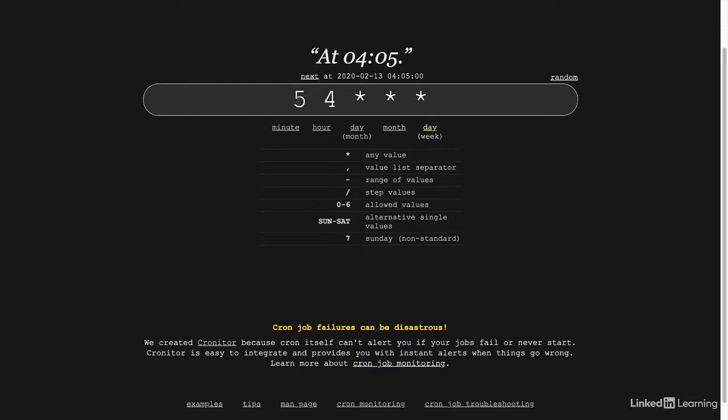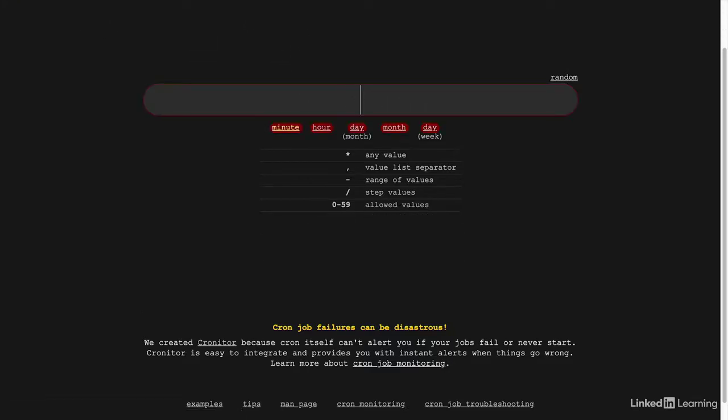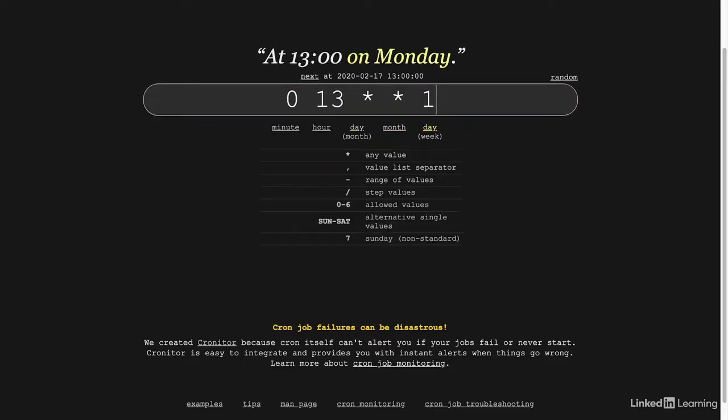To run a command every Monday at 1 o'clock in the afternoon, you type in 0 13 * * 1, for 1 o'clock, star, and a 1. And you can see at the very top line, crontab.guru has identified this as every 1 o'clock on Mondays.